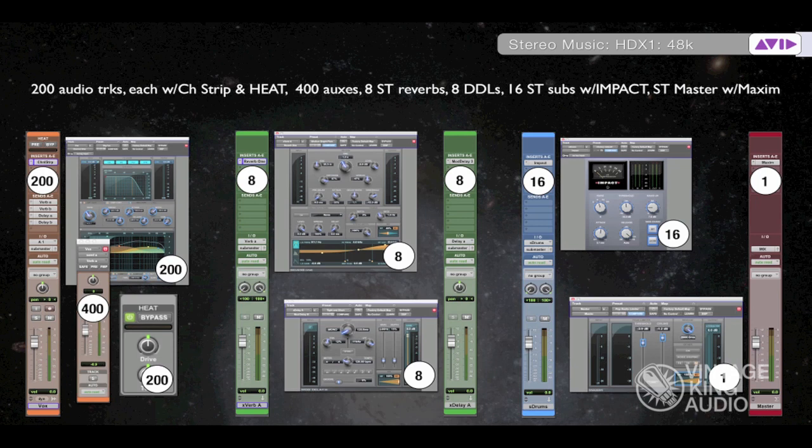Okay? 200 tracks, 400 auxes, 16 submixes. Probably one of those is your stereo program master. So that's a lot of stuff. Not bad for one HDX card. But what about surround? You know, more voices, more stuff.